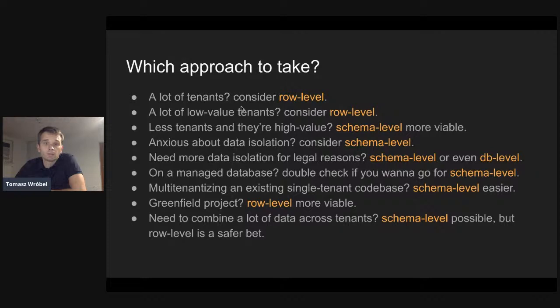Okay, if you're anxious about data isolation, consider schema level. If you need some more data isolation for legal reasons, then even DB level might be the case, because the company might not be fine with their data living in the same database as other customers. Are you on a managed database? Double check if you can do schema level, because that might not be possible.